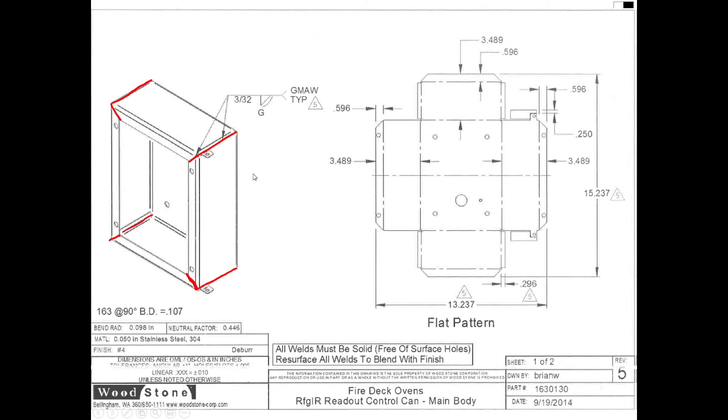This little 5 over here, I'm not 100% sure what that 5 is, but it goes with this drawing, not this drawing. And so it doesn't go with this weld call out, I believe. All right, that is an example.